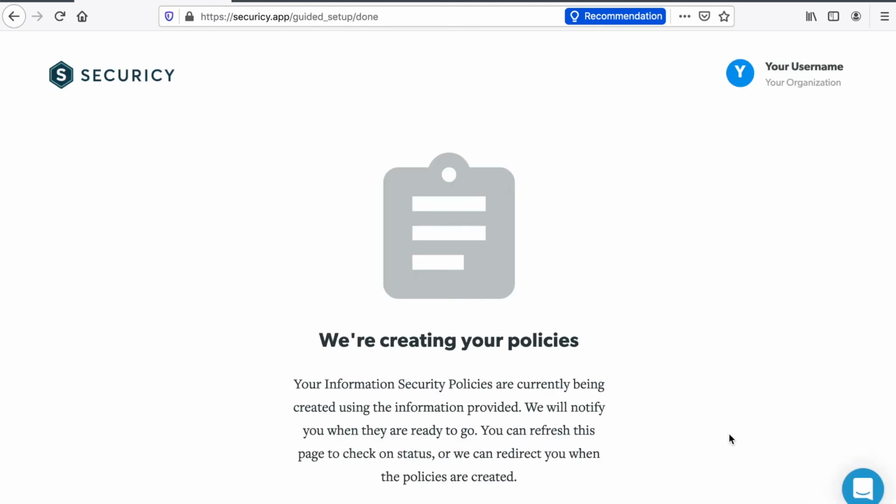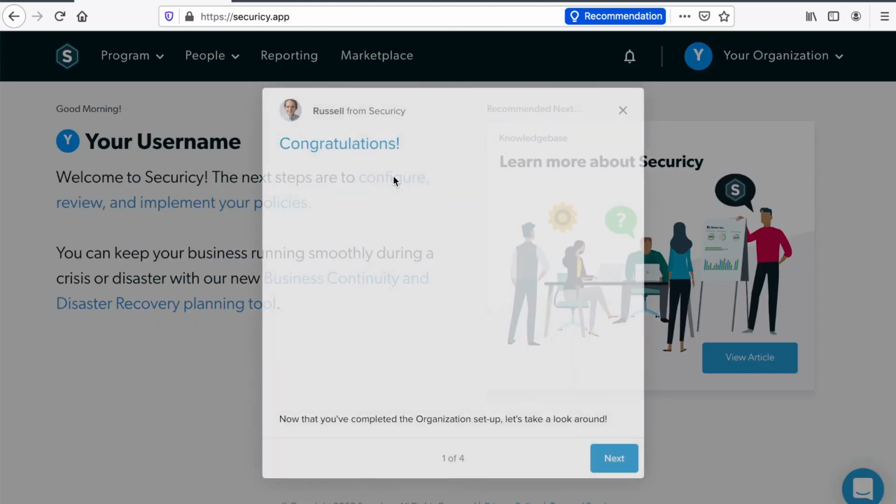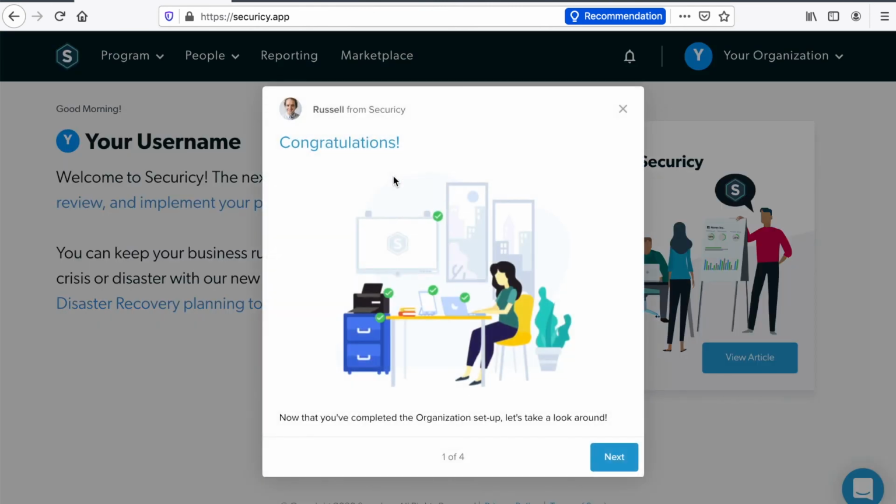This will take a moment and generate our policies. And just like that, we'll be sent back to the dashboard. And we'll have our policies now where we can begin the process of configuring, reviewing, and implementing each of those policies.